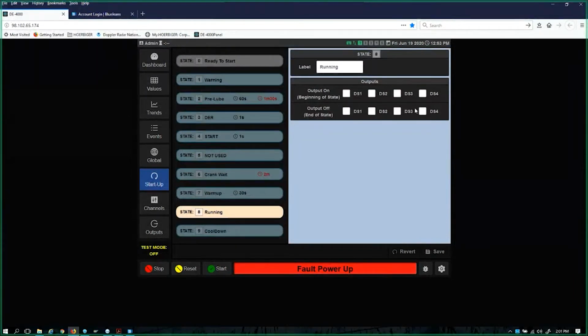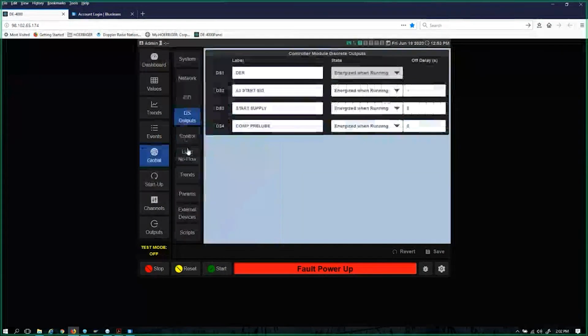At the running state, I've already turned off my prelube and my gas supply for my starter and my prelube pump. I need DS1 and DS2 to stay on, so they'll stay on. They won't turn off. If I go back to the global, until a fault occurs. Driven equipment ready, DS1 will turn off instantly. The start signal, DS2, will turn off 1 second later.